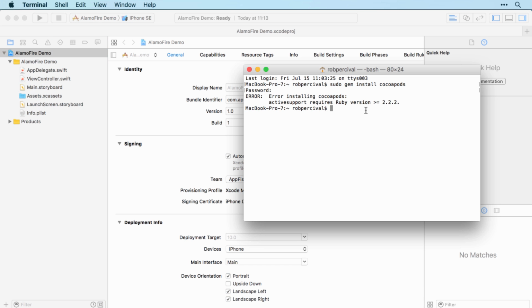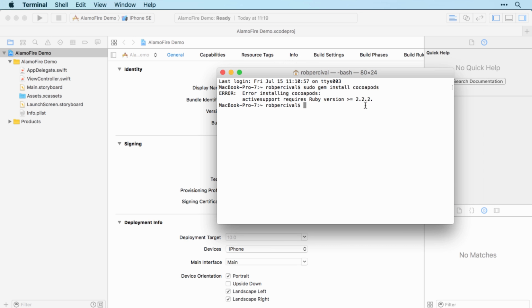And now you can see I've got an error here, which I thought I'd leave in because several of you might have the same error. So CocoaPods runs on a language called Ruby, a programming language, and it requires a certain version of Ruby. And my machine doesn't have that version installed. So to fix this, we need to do two things. The first is to install a Ruby version manager, which is something that manages the Ruby version on your machine, and then use that to switch to a Ruby version of 2.2.2.